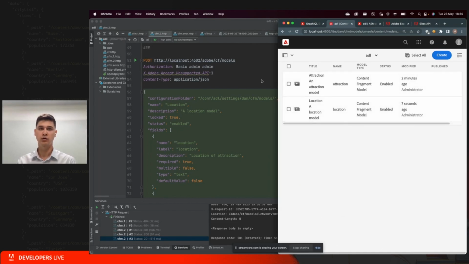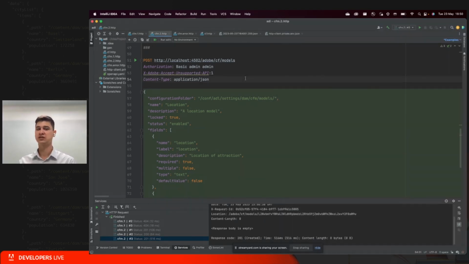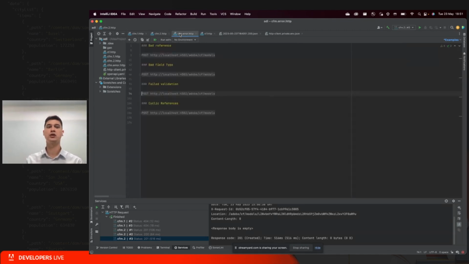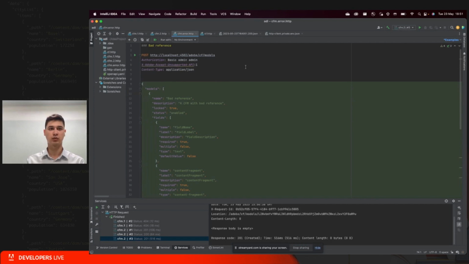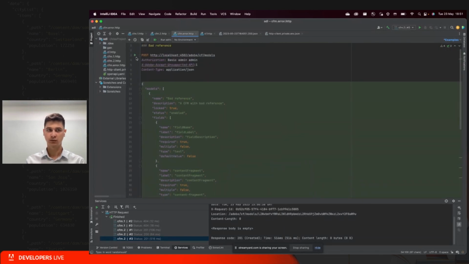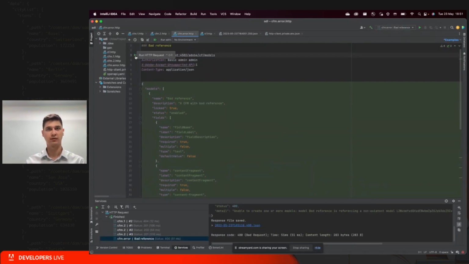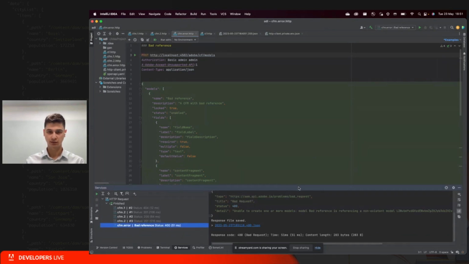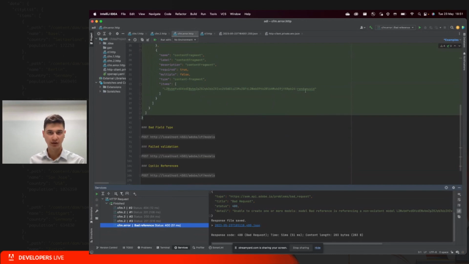Now, a content fragment model is nothing without content, of course, so without the content fragment. But first, I would like to show you some things that you can't do, and it's good that you cannot do because it protects you from ruining your application. Now, in this case, let's start with a bad reference. As previously showed, you need a valid ID for your content fragment field. If not, you can break your application by referencing something that is not there.